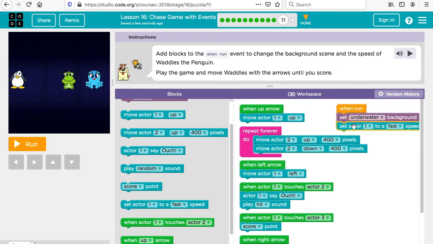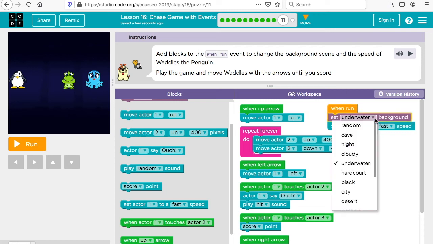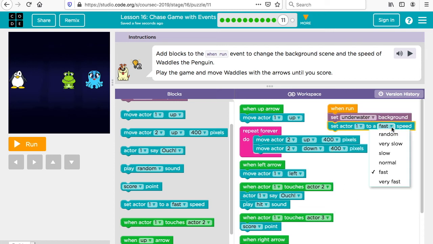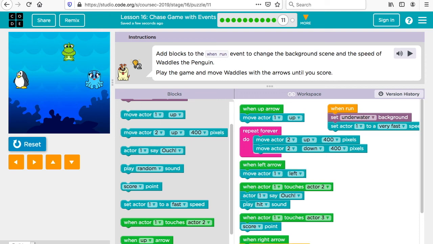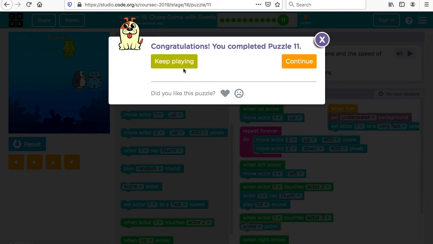Okay, so when run. See, they tell us what they want. When run, change the background to whatever background you like. I'll pick that one. And then you pick how fast you want him to go. I'll say very fast. Okay, I click run. Now he's going very fast in the underwater background. And now let's see if I can get to the penguin. Okay, very good. Now we're up to the last one.